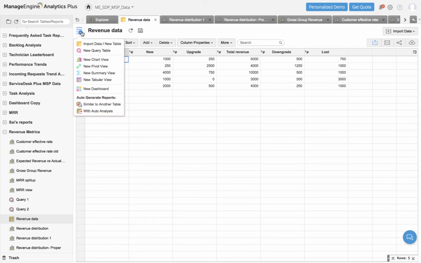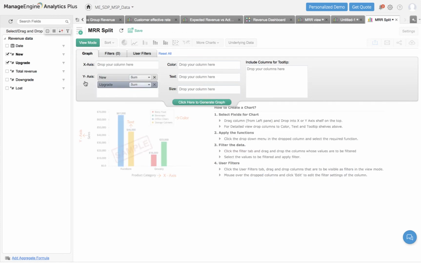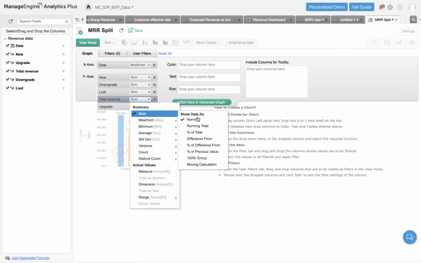Let's click the new icon and select New Chart View. Before we begin, let's give it a name. We are calling the report an MRR Split Report. Let's drag all the revenue metrics to the y-axis, and the date column to the x-axis. The MRR growth rate works just like how it did for the MRR report, so let's create that.